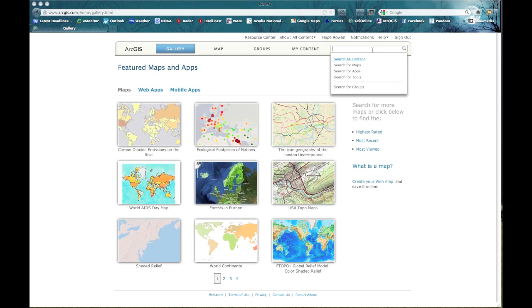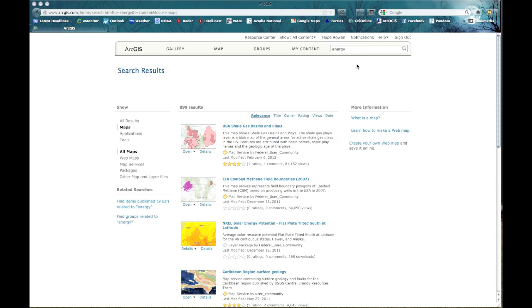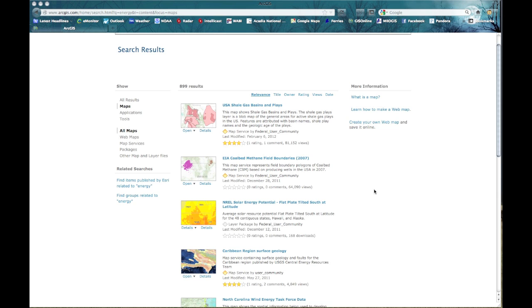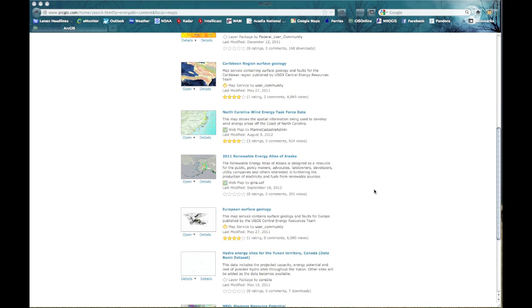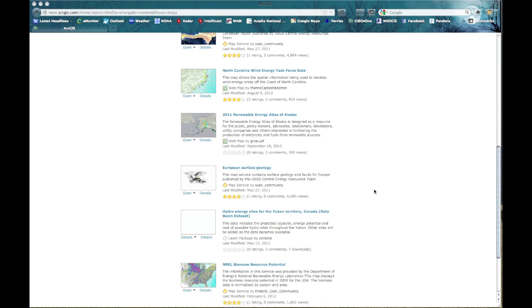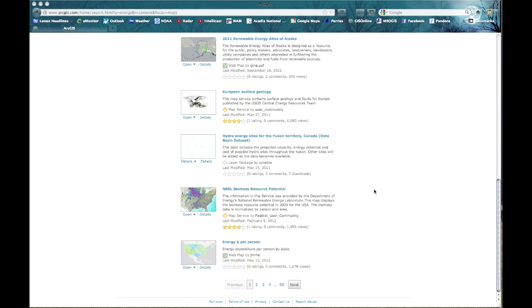Let's say you wanted to find maps about energy. On the top right, there is a search box. So I'm going to go ahead and type in energy. And I can see a variety of maps that others have created across the country, from solar energy potential, to wind task force data, to a renewable energy atlas of Vermont.